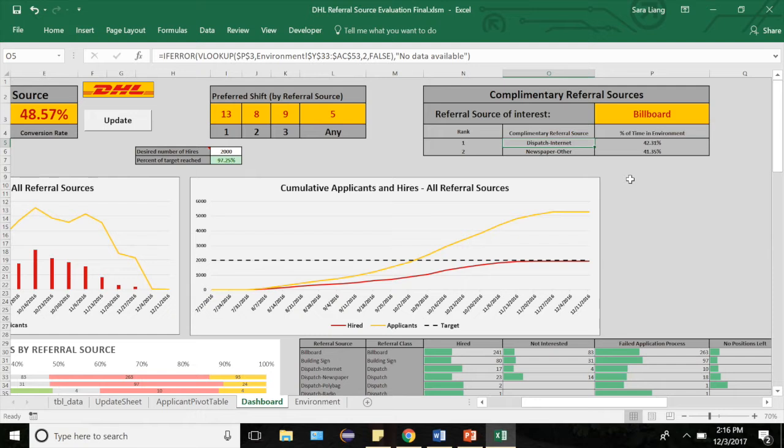This allows you to see that people who are primarily using billboard as their main source to DHL are probably also getting exposed to ads through the internet and the newspaper, and through this combination are being enticed to apply. So this is a good way of seeing that it's probably not just one referral source convincing applicants, but a combination of many referral sources. Through this part of our dashboard, you can see which combinations are the most effective.